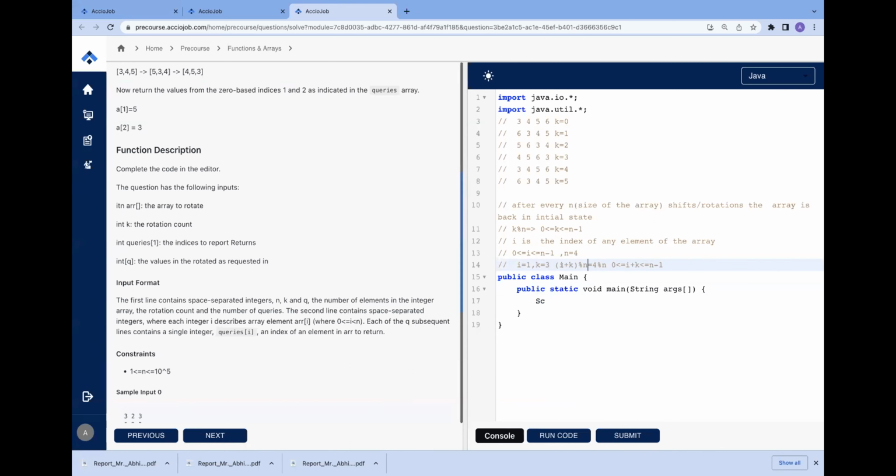If we do i plus k modulo n like this, then what we are essentially doing is 4 % n, which makes the operation work in this manner. Okay, so that's about it. Let's start coding now.